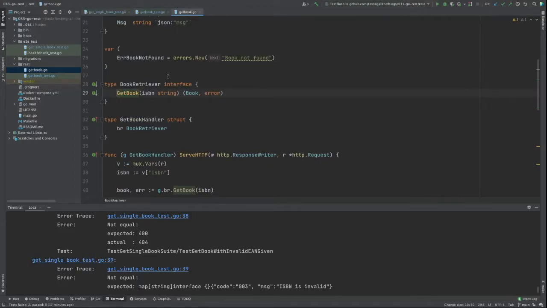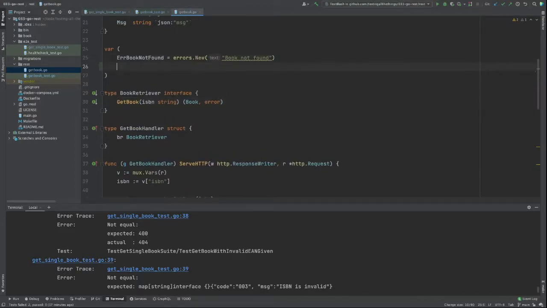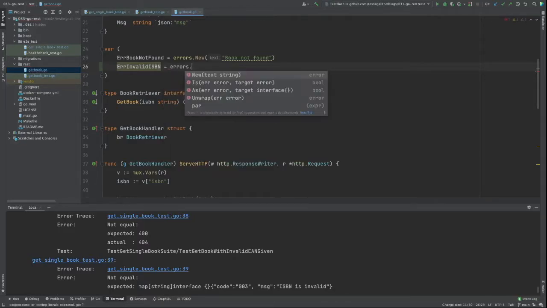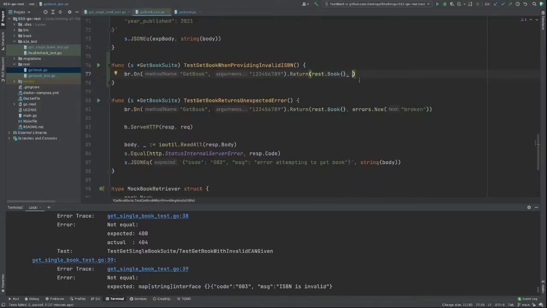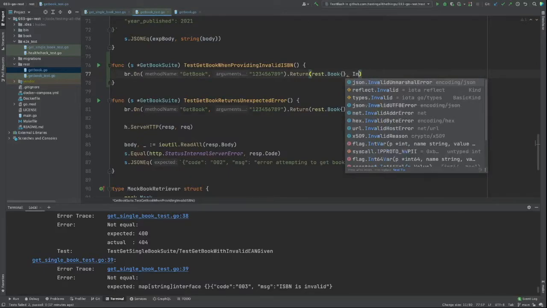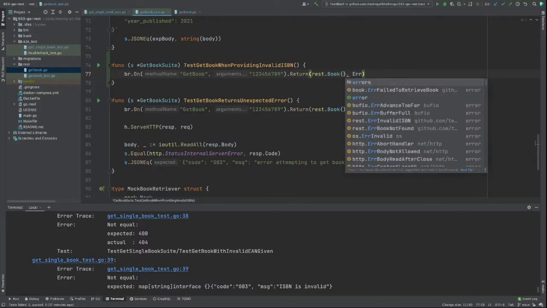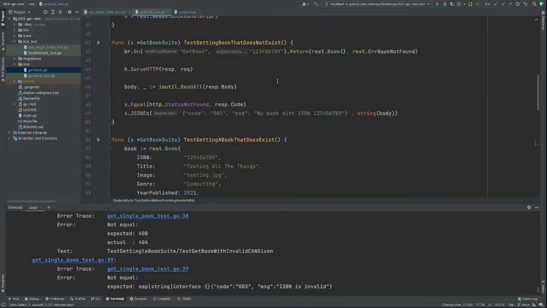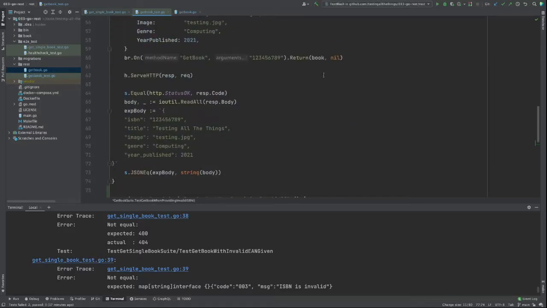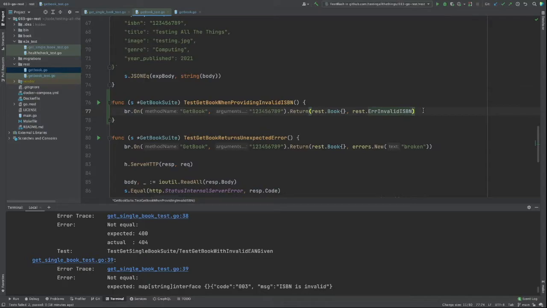So we'll go back here. Book not found error. So we'll go error invalid ISBN. Errors new. ISBN is invalid. So that's the one we're going to return. Just double checking. Yeah, that one there. Okay. So that's our error we're expecting.